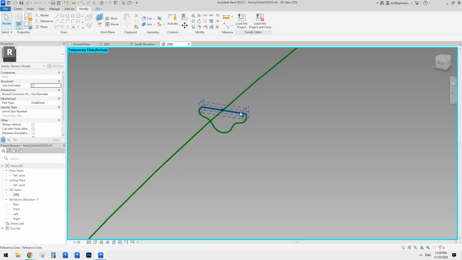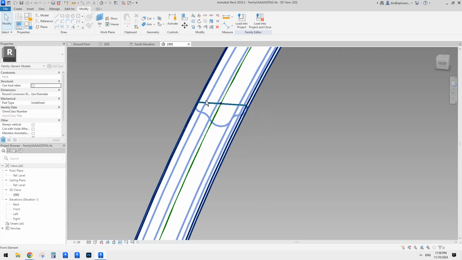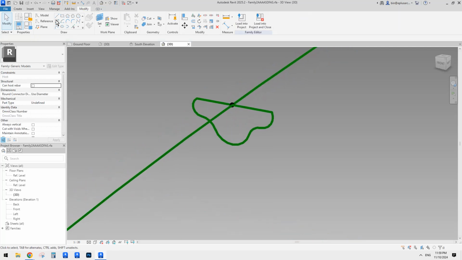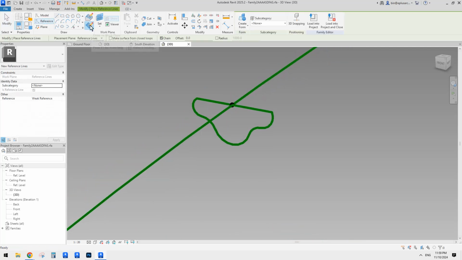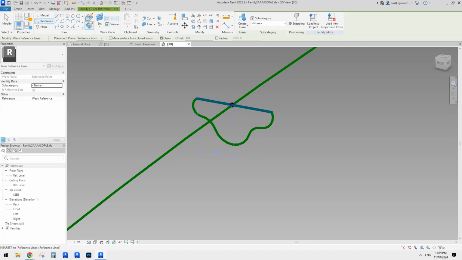So by adjusting this a little bit. What I'm going to do is, let me think. Maybe we need to just delete this one. Okay, and then I'll reference, draw on work plane, set work plane. Just make sure we place onto the same work plane as these reference lines.